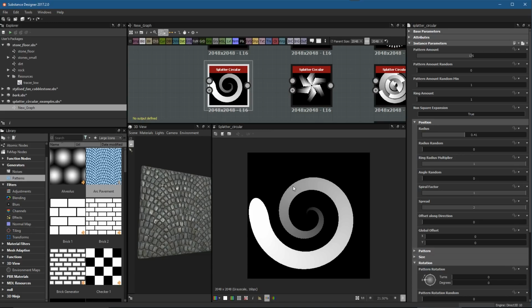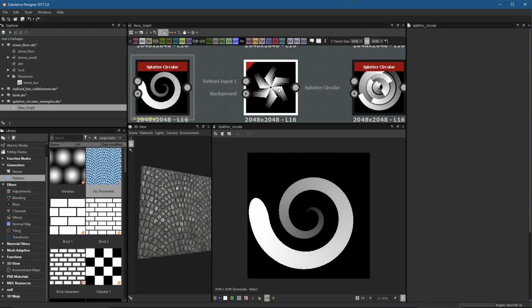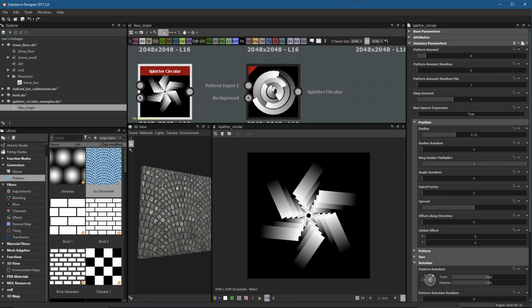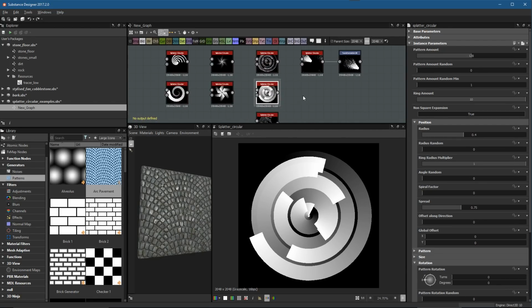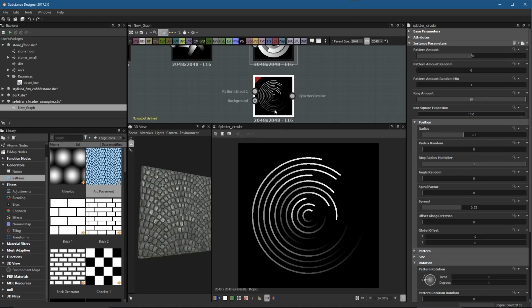Here is an example of a spiral. Looks pretty cool. Again, nothing special to it. It's not even using any specific input. It's just playing around with the settings here. Here's another example. This one I thought was pretty awesome as well. So yeah, a lot of cool geometric pattern shapes. What was this one? Oh yeah, this one's good.